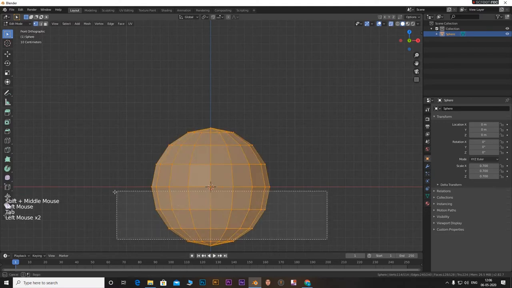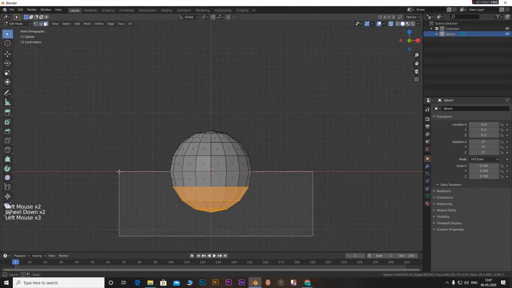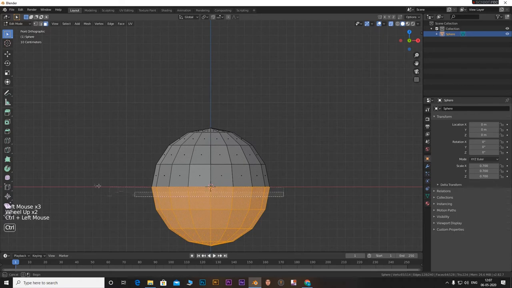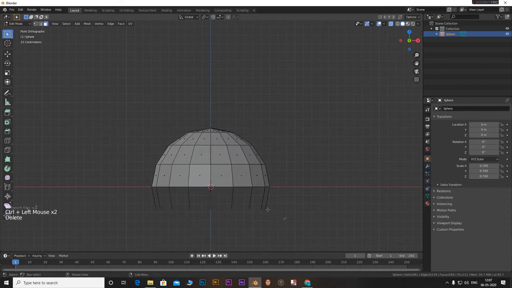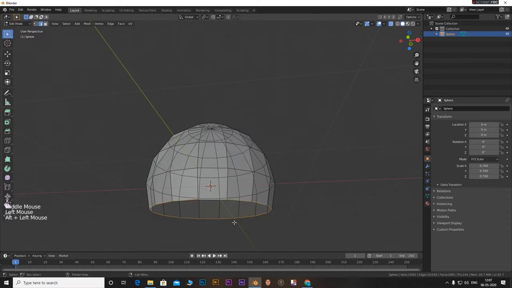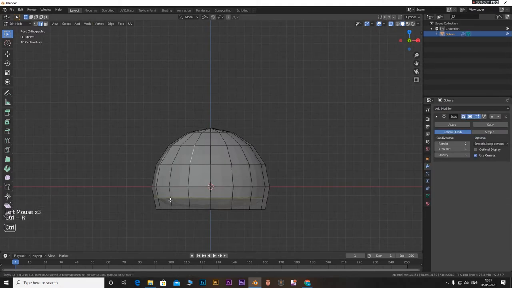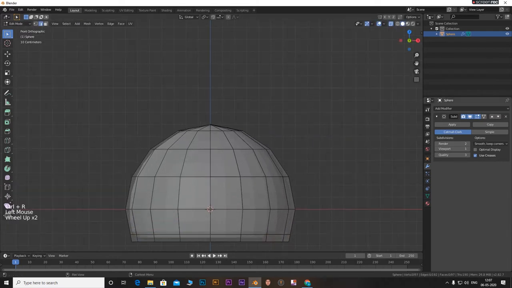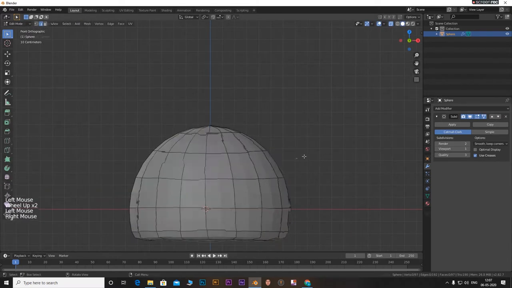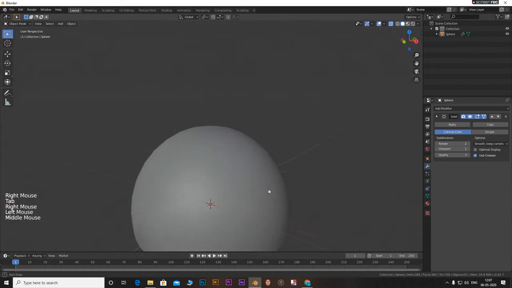Now tab into edit mode. Remove a part of the sphere from the bottom. Press Alt and select the edge loop at the bottom face and press F to fill the area. Add in a subdivision surface modifier. Add in loop cut at the bottom face using Ctrl plus R to maintain the shape. Also enable shade smooth. Tab out of edit mode.